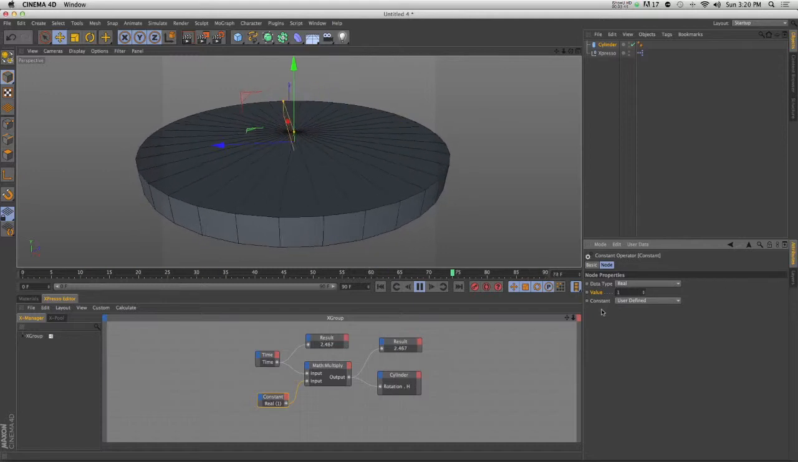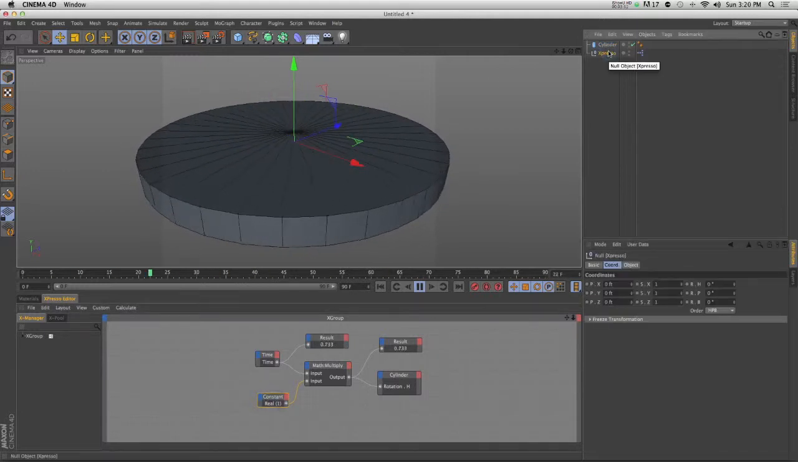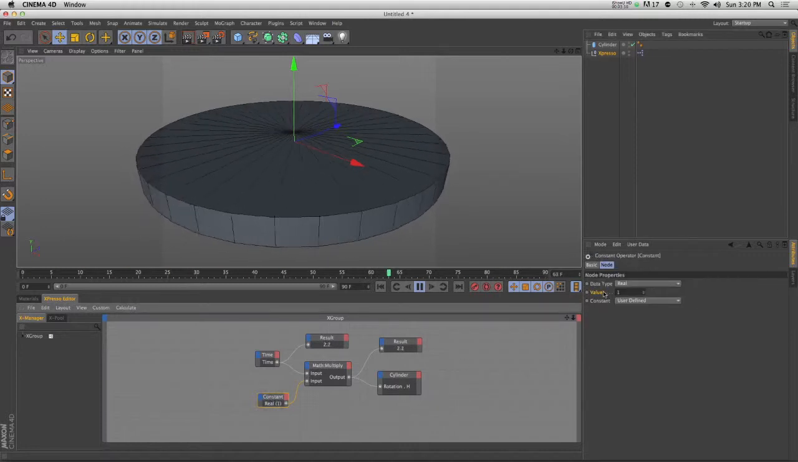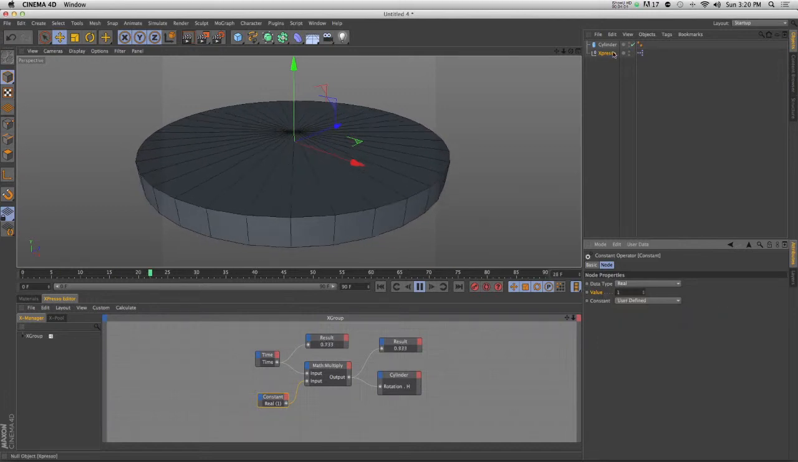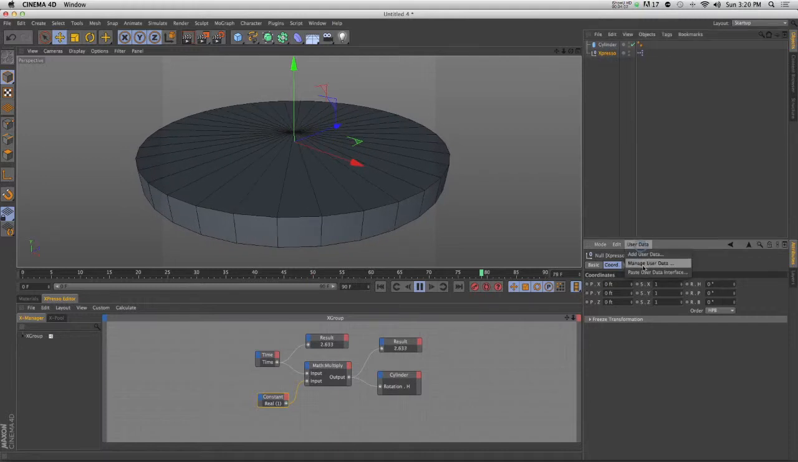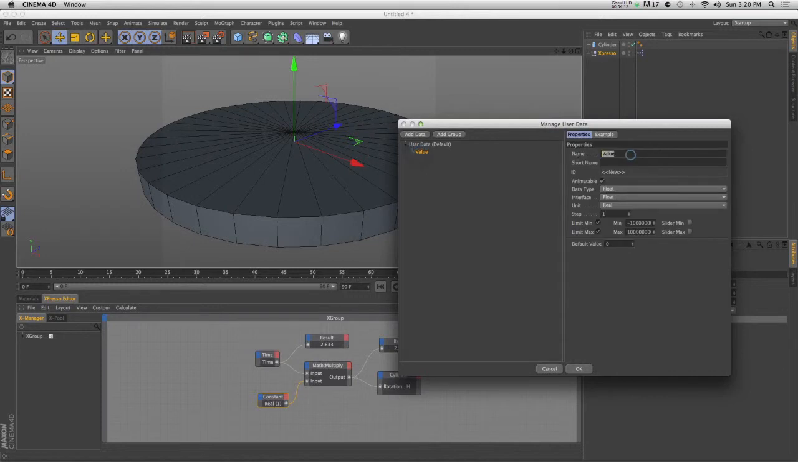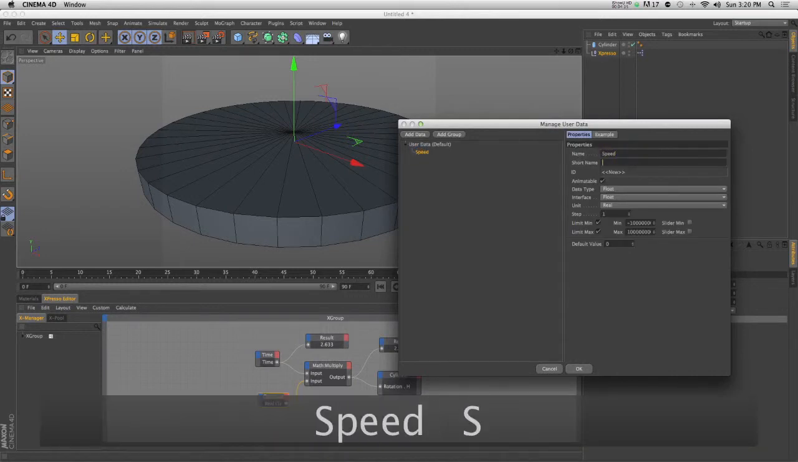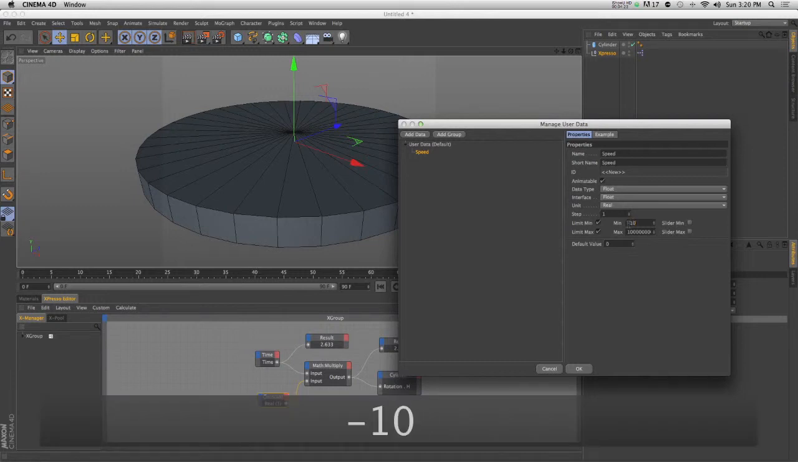In the demo, I connected the constant output to the Xpresso null, and why don't we go ahead and do that? So if we right click here, say user interface, copy user data, we can then paste it into our null. So let's change this to speed. Okay, and let's change the min and max values to -10 and 10.